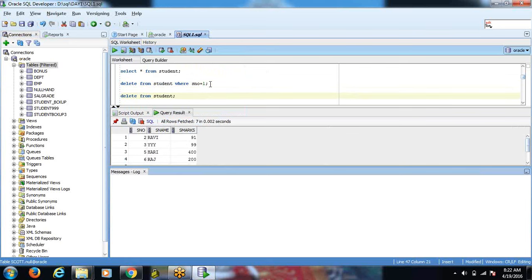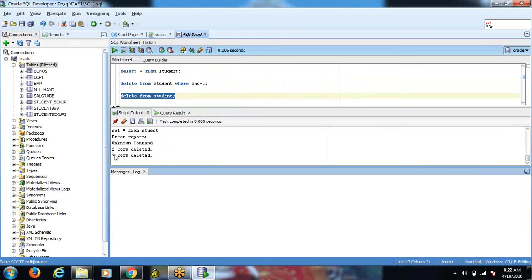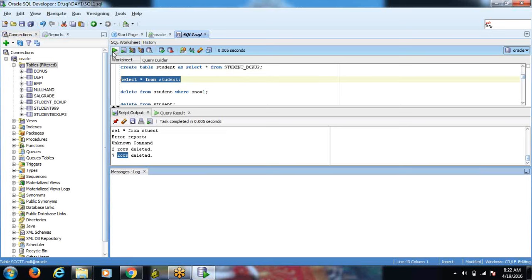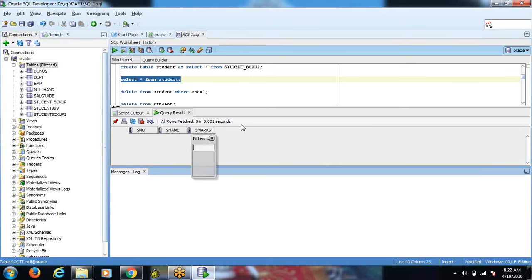In the same way, when I am deleting everything, delete from student, like this, the entire set of rows needs to be deleted. How many rows got deleted? 7 rows got deleted. Obviously there will be no records in this table, but the structure, s number, s name, s marks, is still there. That means the structure is there, but only the rows got deleted.